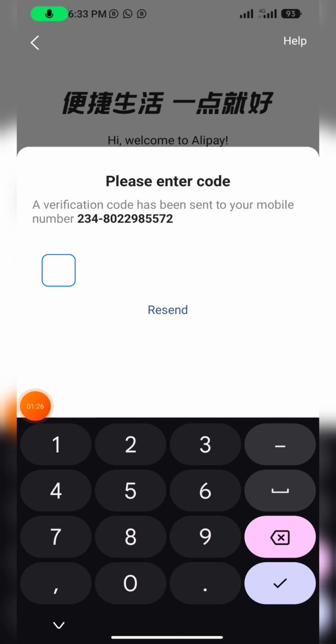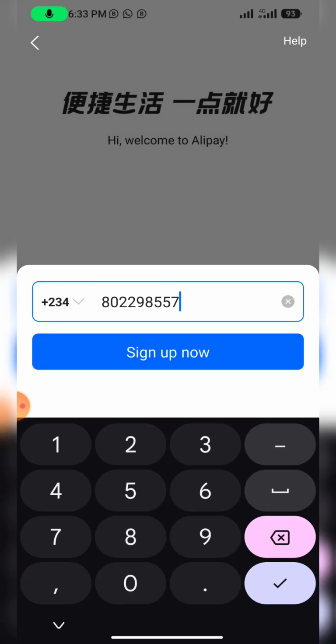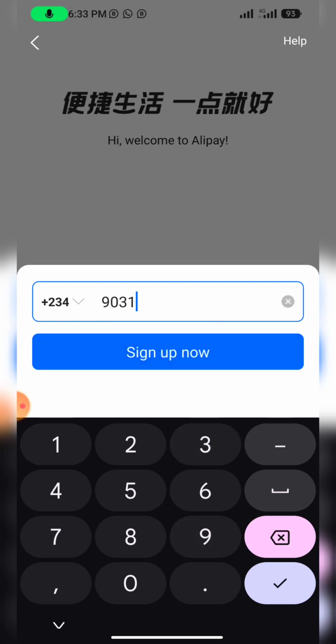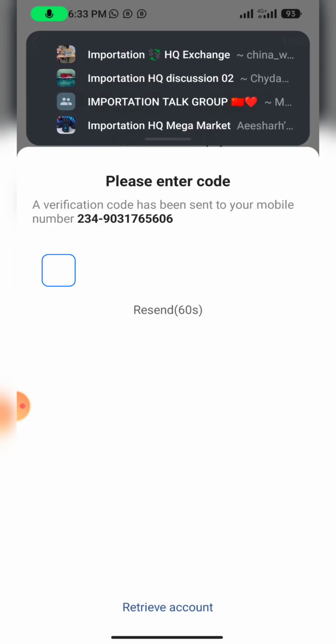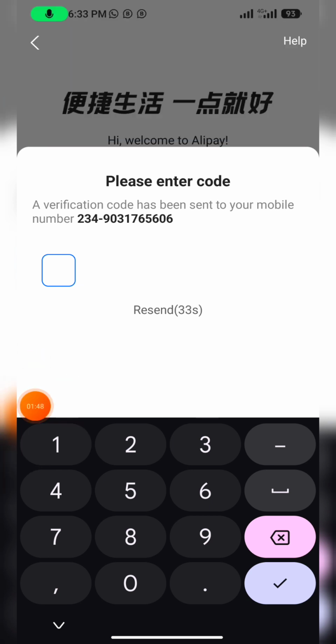So guys, I've been waiting for some time now. They did not send the code. So let me try and change the phone number. Okay, let me change the phone number. 9031765606. So let's see if they will send it this time. Okay, so they sent it. 546288.